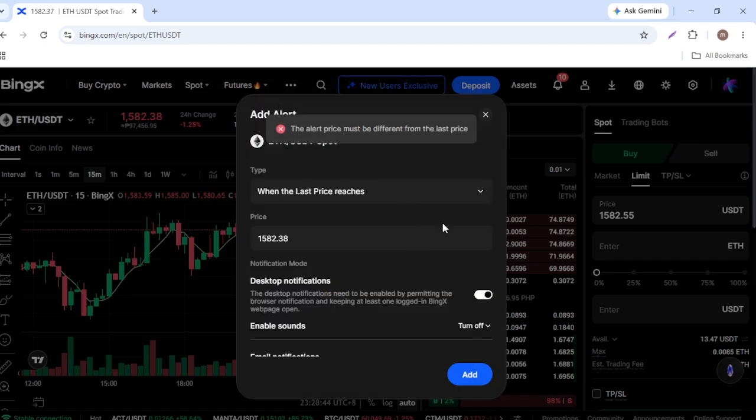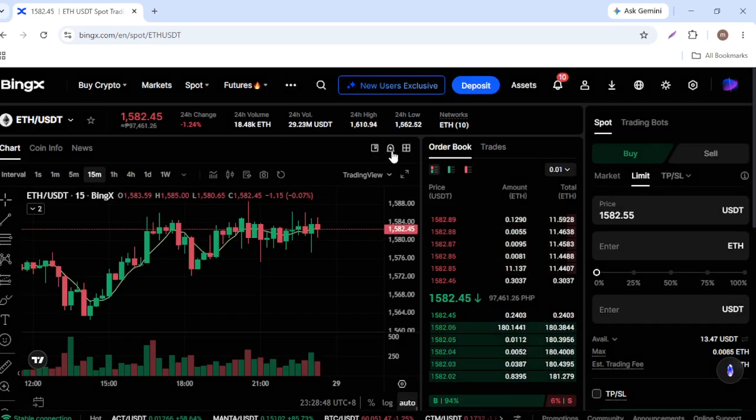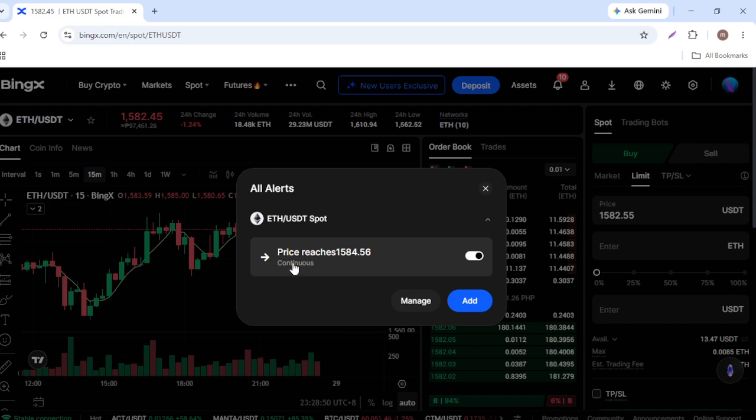Price alerts are a great way to stay informed without watching the charts all day, helping you react quickly when the market reaches your target price. And that's how you set price alerts on BingX.